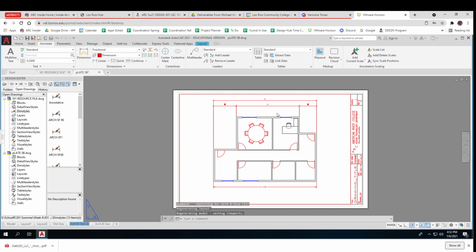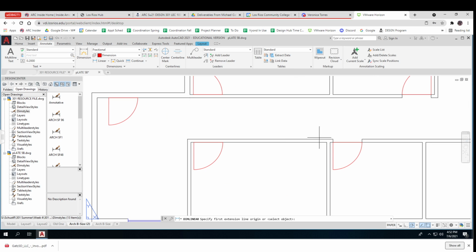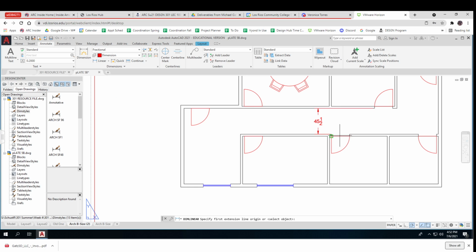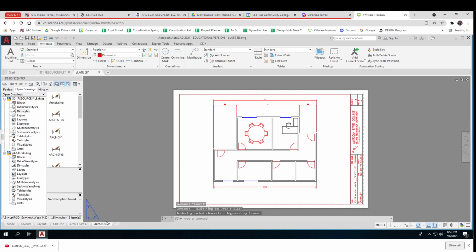And I've got another copy of it that I can take off these dimensions and put on my wall dimensions. Maybe now I'm just going to do my interior wall dimensions. Right? And look, I haven't ruined my model at all. I can use it over and over and over again.